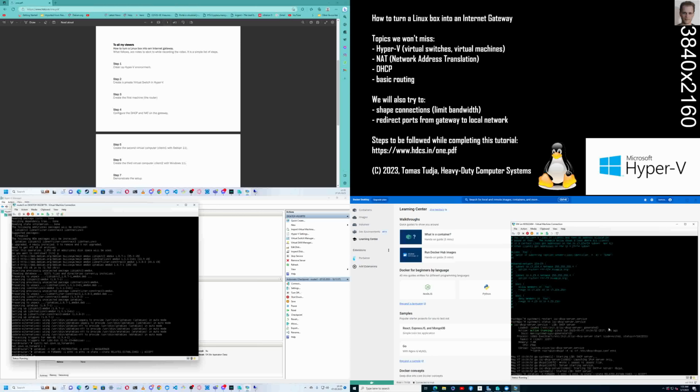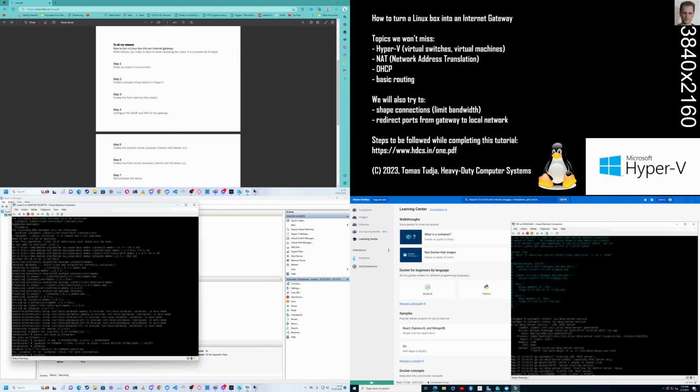Okay, and now next command, which will do the same but in different order. So it's iptables -A FORWARD -i eth1 -o eth0 -j ACCEPT.